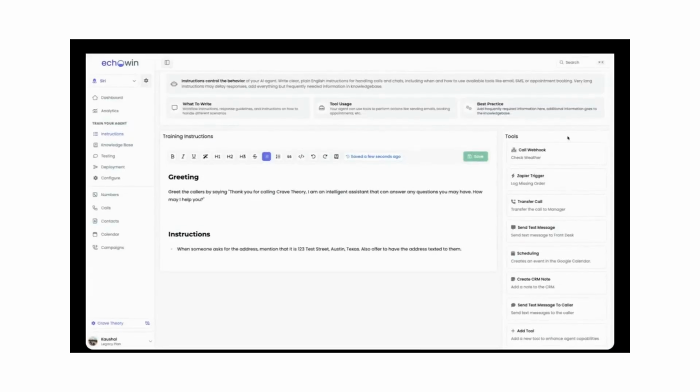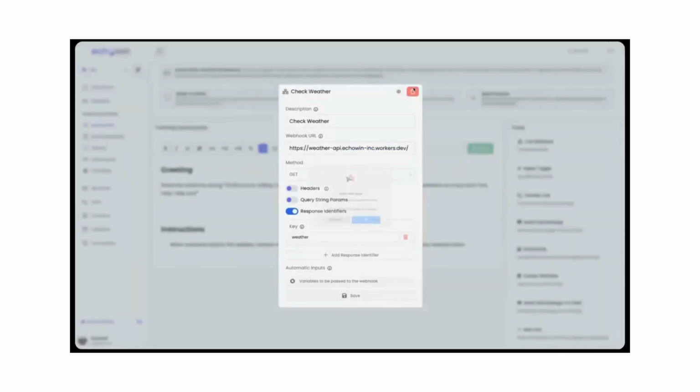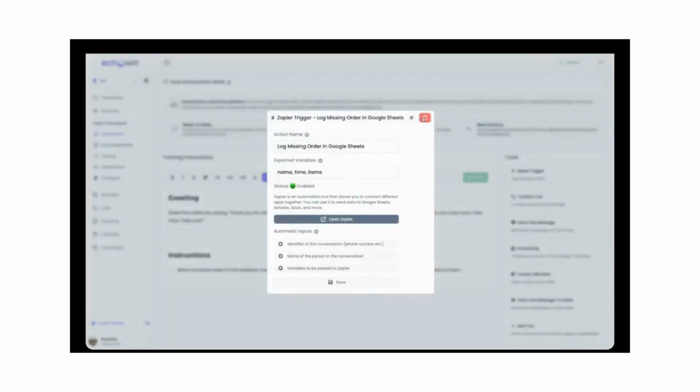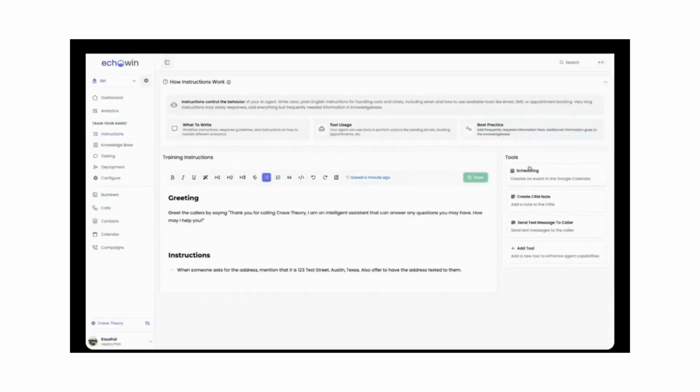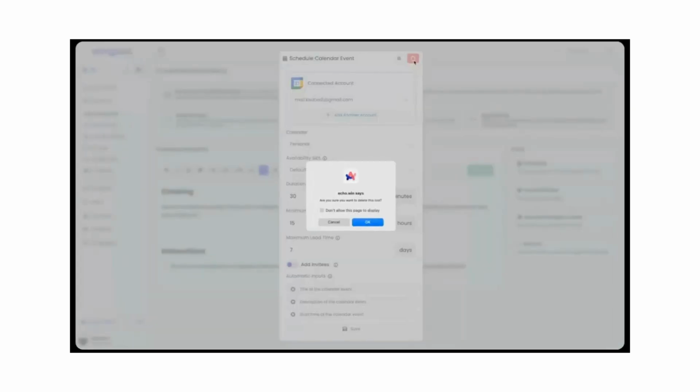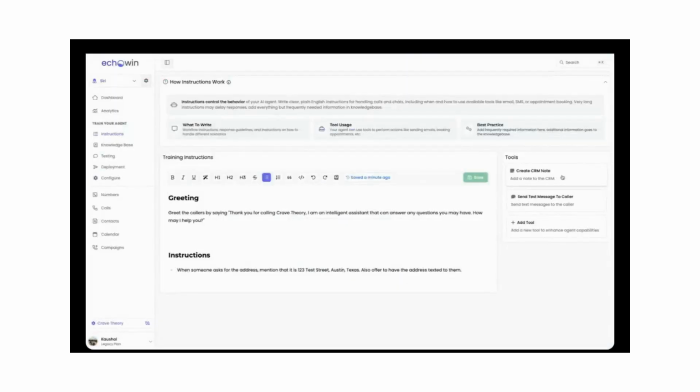But okay, so there's a few tools. Actually, let me delete these. Let's create these tools as we go. I'm gonna delete that. Scheduling, I can delete it too. We don't need CRM notes for now. Okay, so that's it. This is the simplest form of agent ready to pick up phone calls.